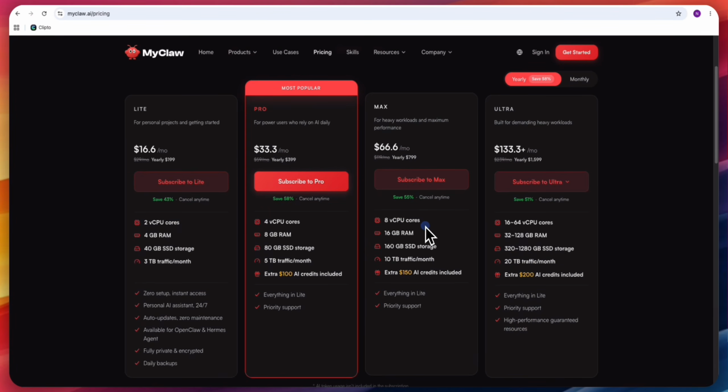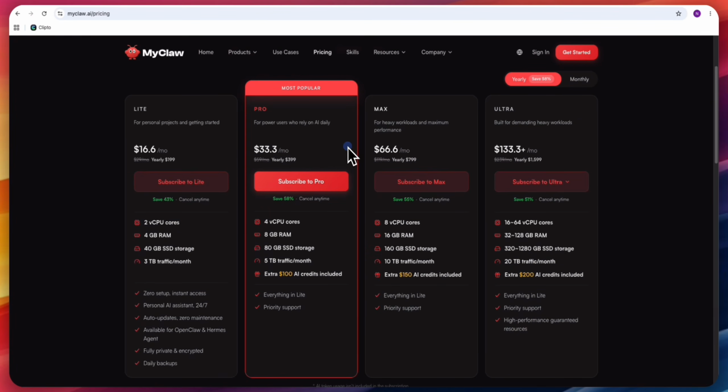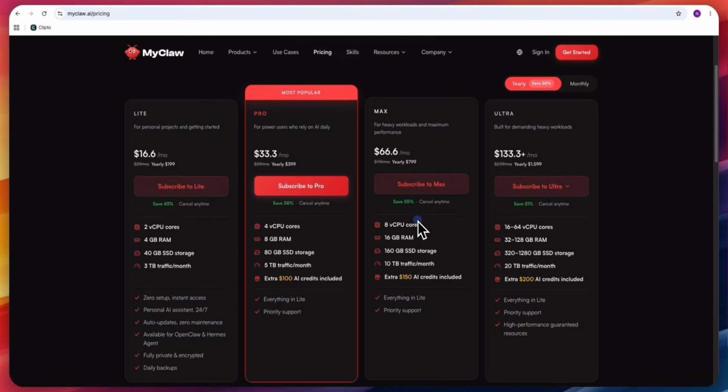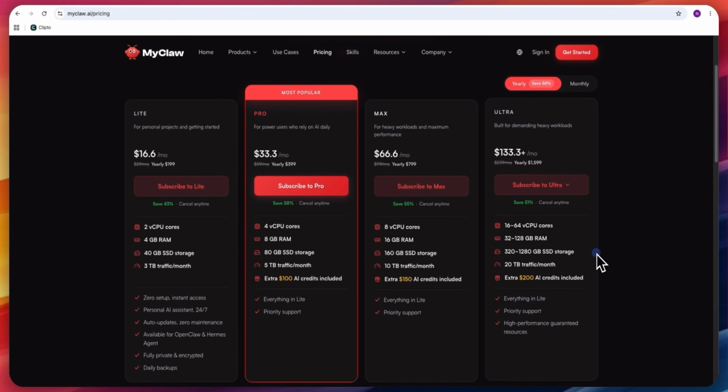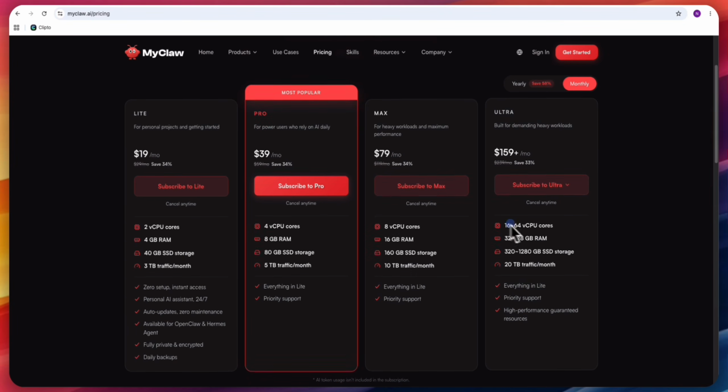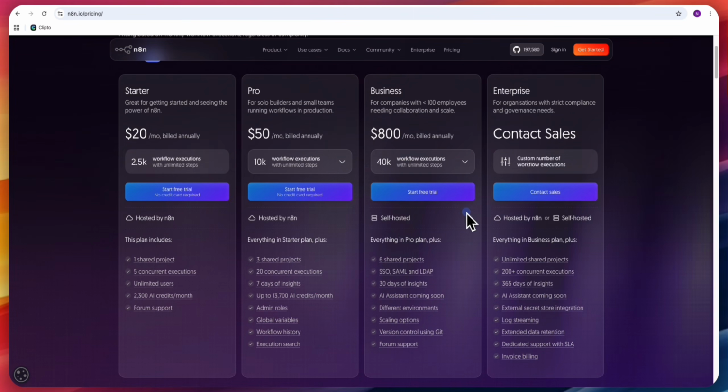So for pricing, OpenClaw is open source and can be self-hosted. VPS hosting may cost around $5 to $20 per month, while AI costs depend on usage, and managed hosting may start at around $19 per month. N8N also has a free self-hosted version. Its cloud starter plan is around $20 per month, while the pro plan is about $50 per month.